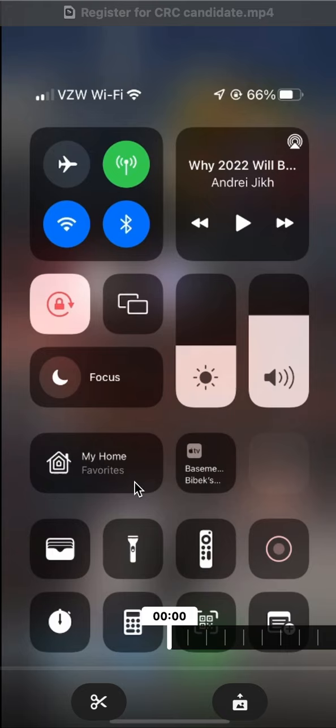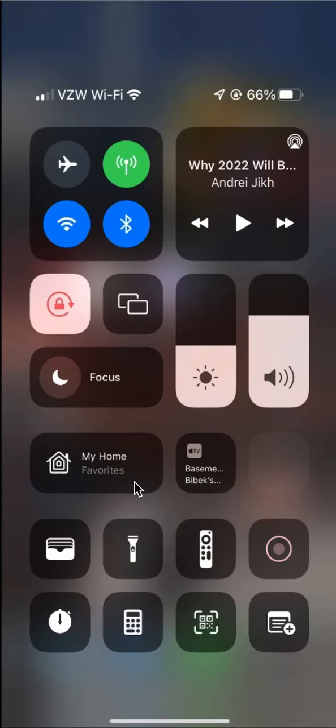Today I'm going to be talking about how you can register as a CRC candidate, Cyber Republic Council member. Every year there's an election being held on Elastos, and everything is transparent, everything is published on the blockchain, including the vote and everything like that.